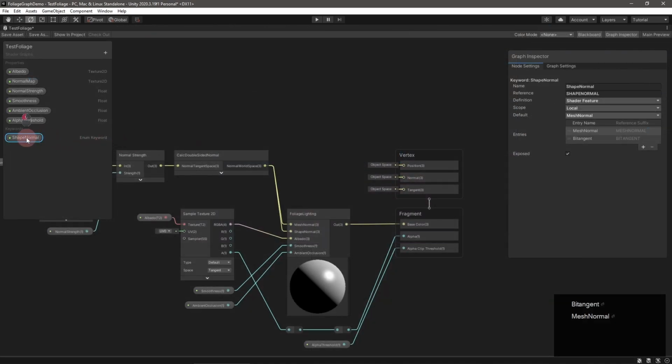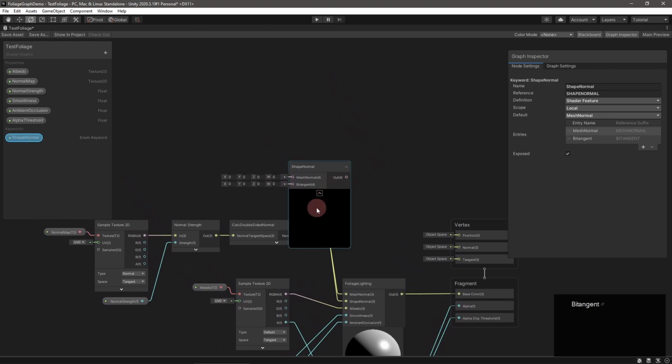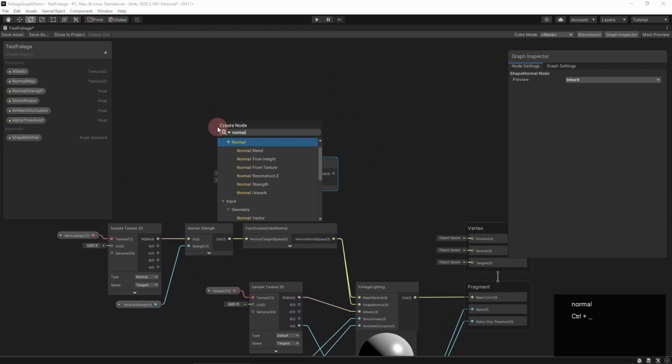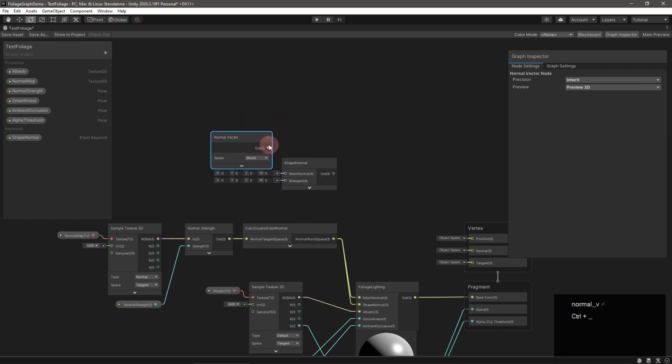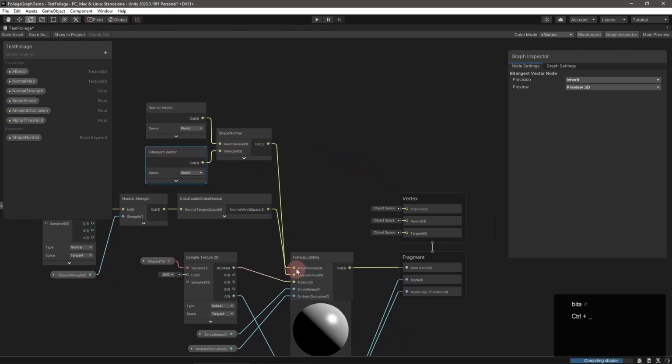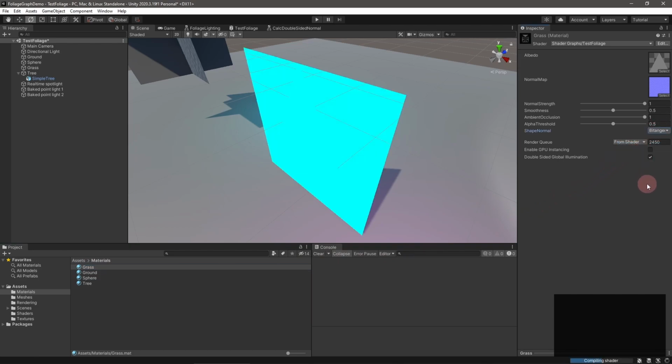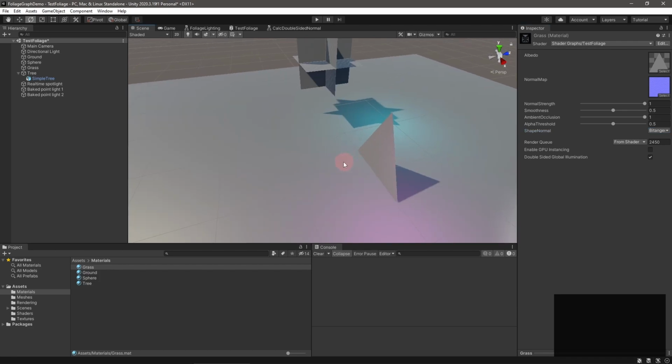If you drag this keyword property onto the graph, Unity will create a branch node for you. It passes through the value connected to the currently selected keyword entry. Route a normal vector node and a bitangent vector node into the correct fields, and then into the shape normal field of the lighting node. In the scene editor, select the bitangent option for your grass material. That looks better already.